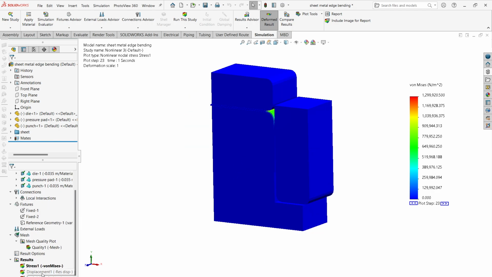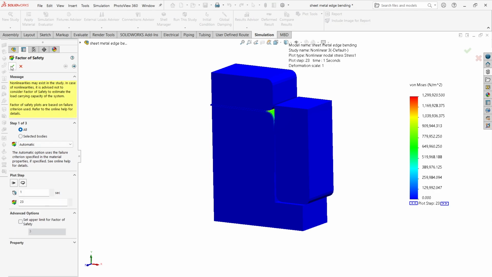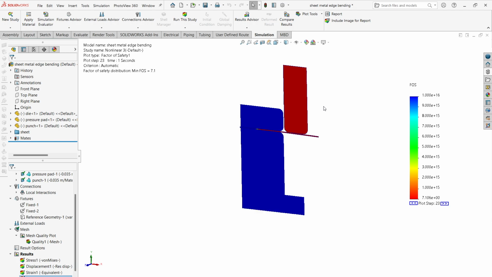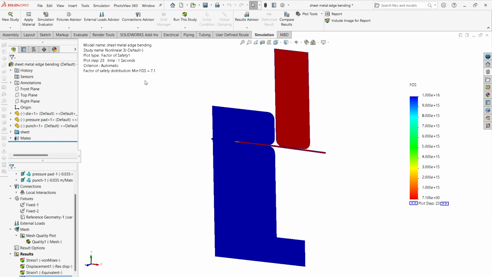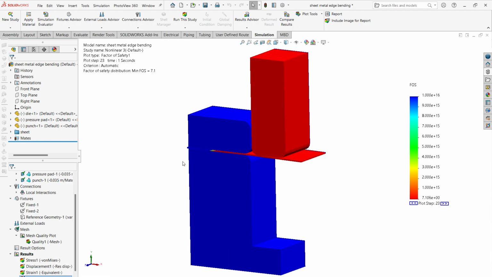So now I will show how to add the factor of safety plot. Okay, so just right click on results and here click on define factor of safety. So here the factor of safety is found to be 7. So that is way enough. The minimum that we need is 1 or 1.5. Okay, so here again I will convert it into a 3D plot.